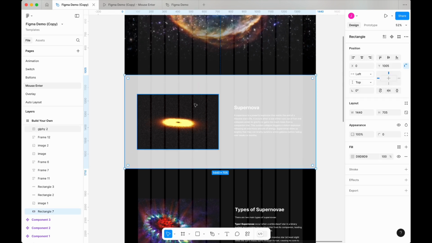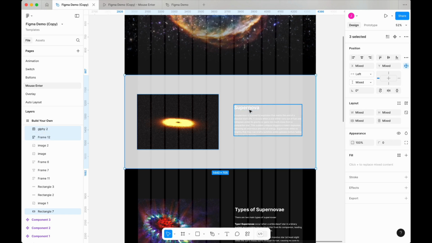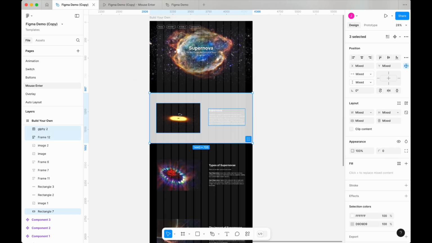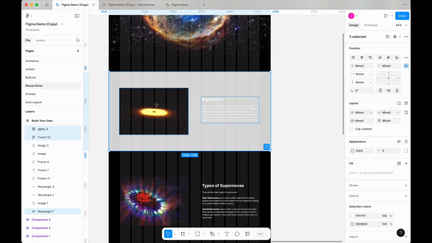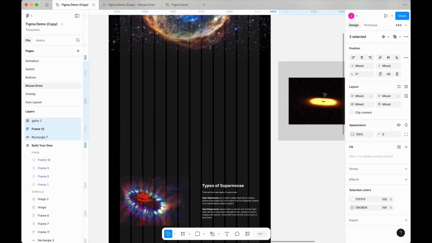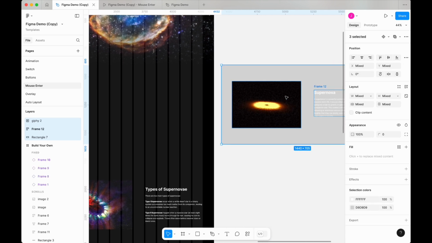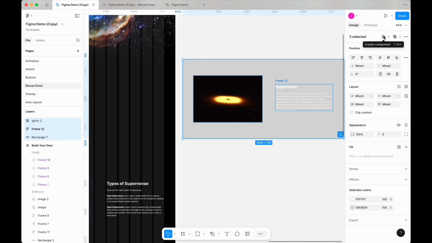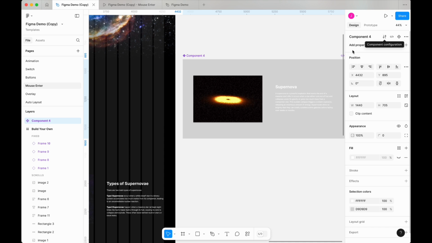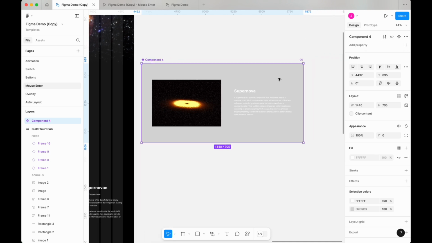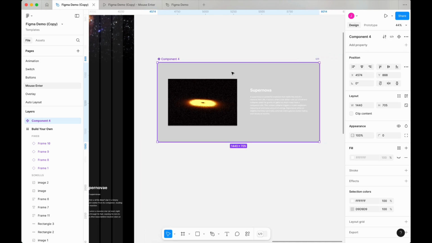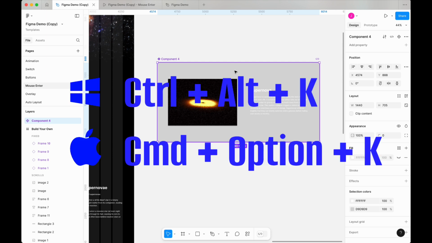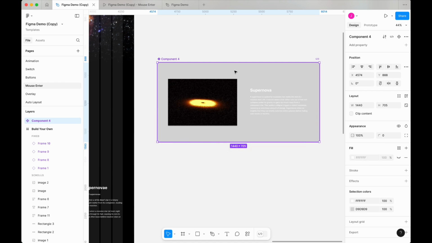First, select the rectangle, the image, and the text together by holding Shift on your keyboard. Then, drag everything off the canvas. Next, click on the Create Component button in the top left corner. The Create Component icon looks like 4 little diamonds. Click on it to turn our elements into a component. You can also use a shortcut, Ctrl-Alt-K on Windows or Command-Option-K on Mac to create a component quickly.